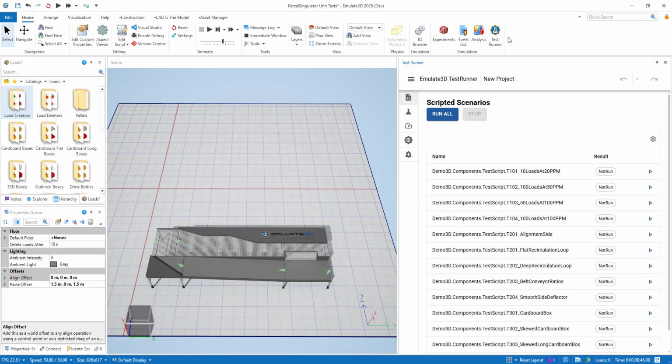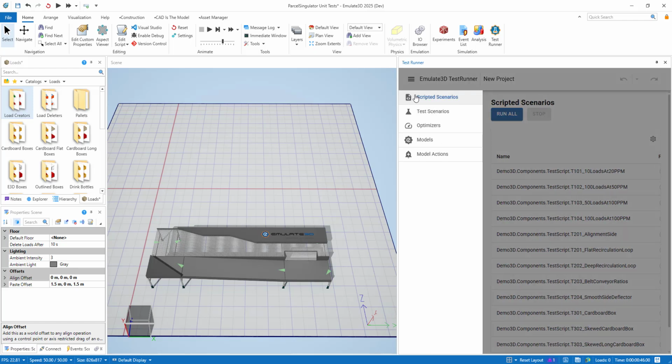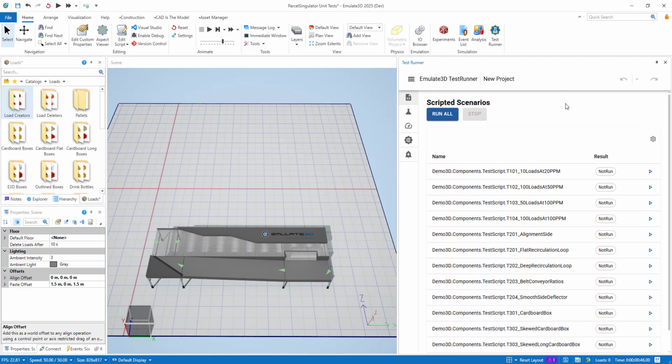Now we're going to use Test Runner here with the scripted tests option, and this is fantastic for making sure that our catalog components and scripts are going to behave consistently. We can create these scripts which run with all the flexibility that Emulate 3D C# scripting provides, and run them every time we make a commit to make sure our behavior is consistent and we haven't accidentally broken a feature by making the last change. So let's have a look at a couple of different examples of what this might be like.